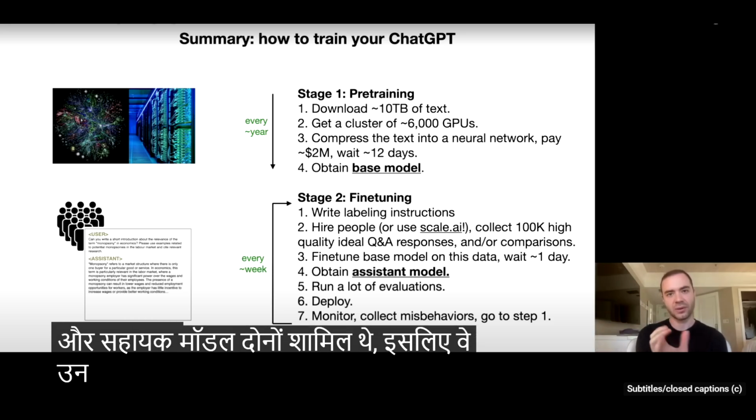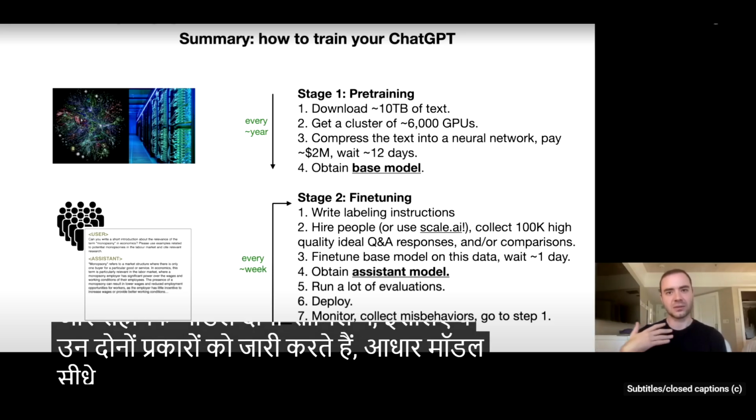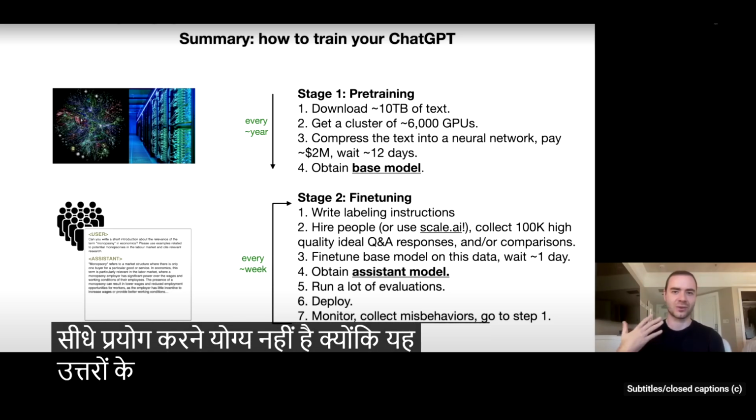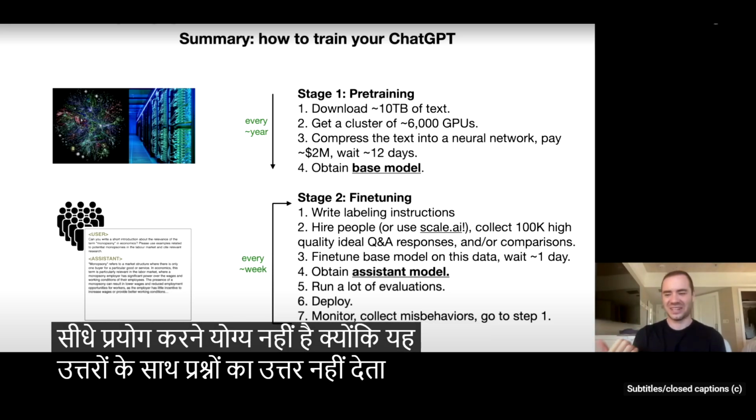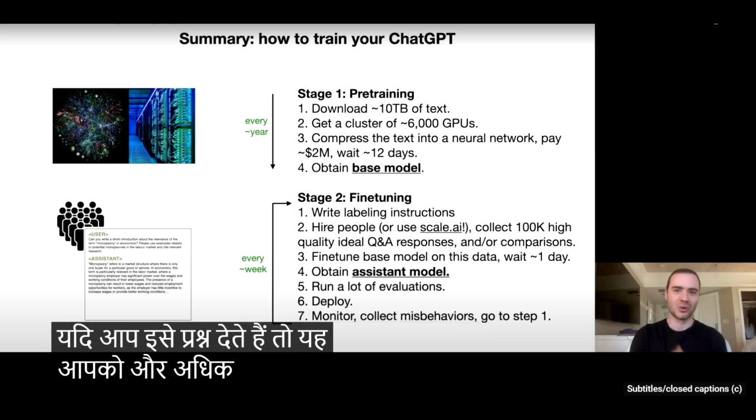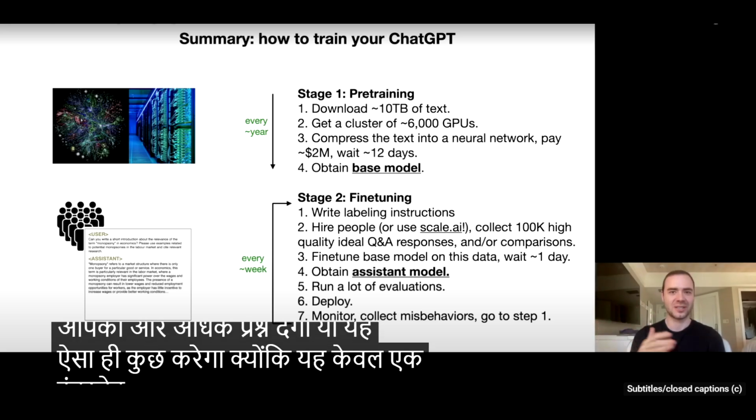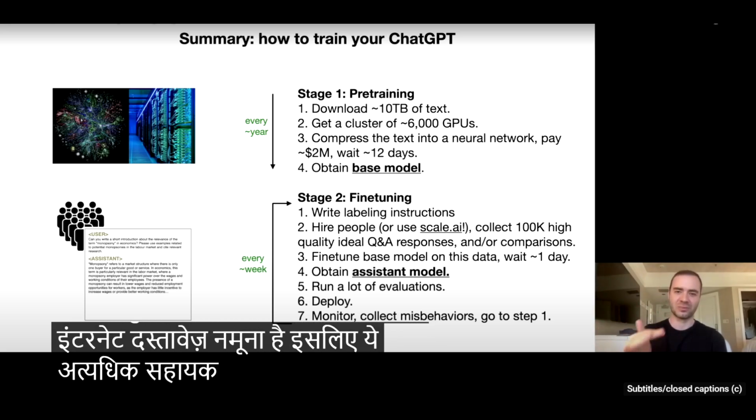So they release both of those types. The base model is not directly usable because it doesn't answer questions with answers. If you give it questions, it will just give you more questions, or it will do something like that, because it's just an internet document sampler. So these are not super helpful.